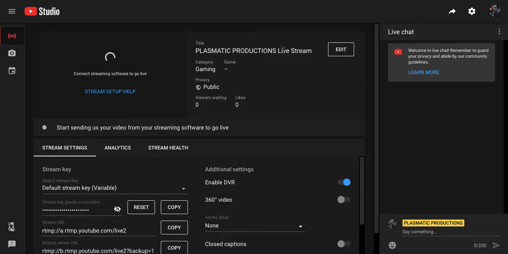Then of course this is where you'd edit the title and the description. If you need help with the stream setup, just click this button right here and you can do it. Then here's how you can see the live chat if you were streaming and typing it.